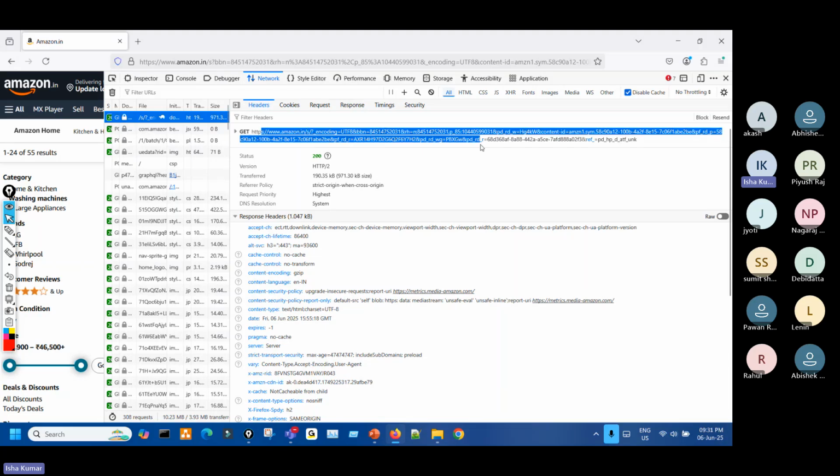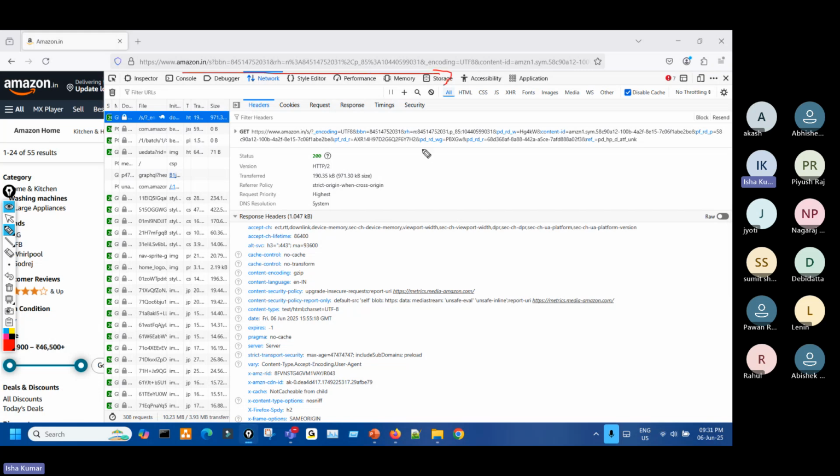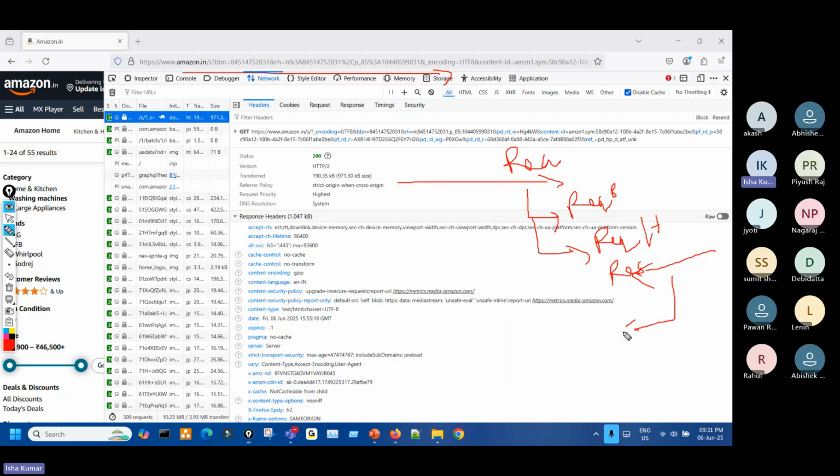Before that, first understand. So each request, the request that goes here, is a request as a whole, but it is divided into two parts: request body and request header. And in the same way, the response that comes, which is in code format, is also divided into two parts: response body and response header.